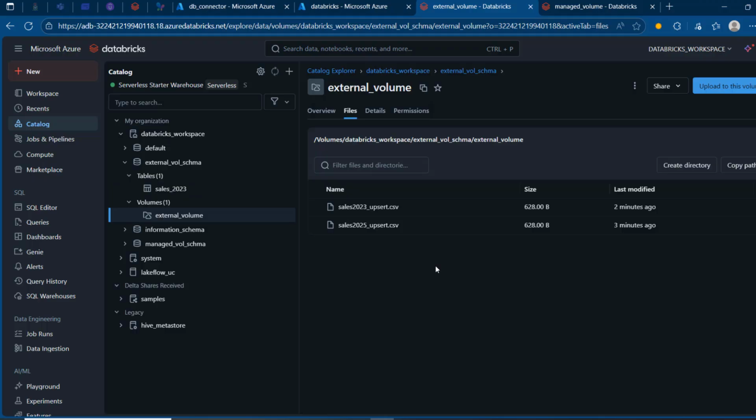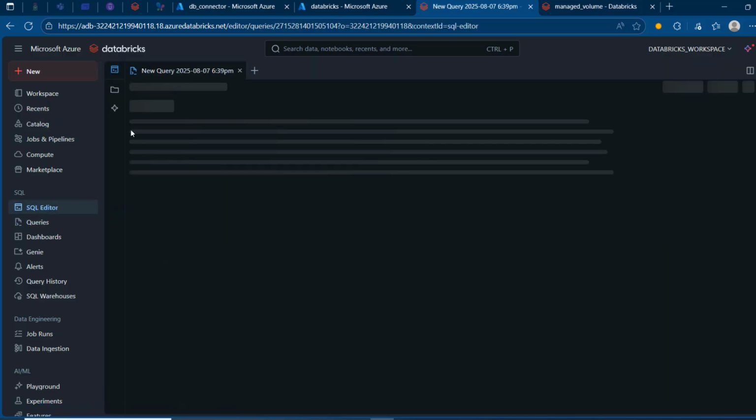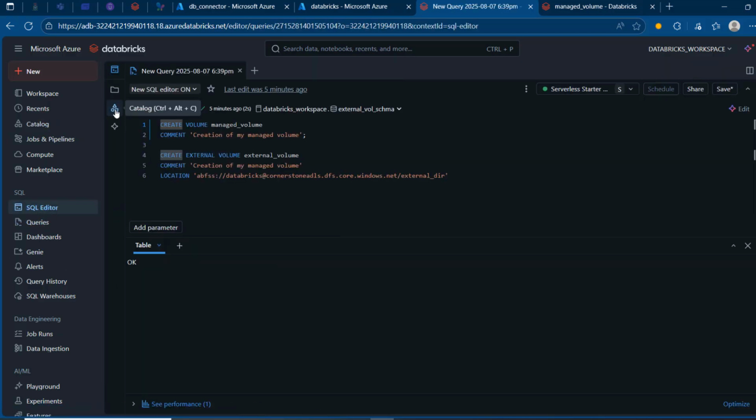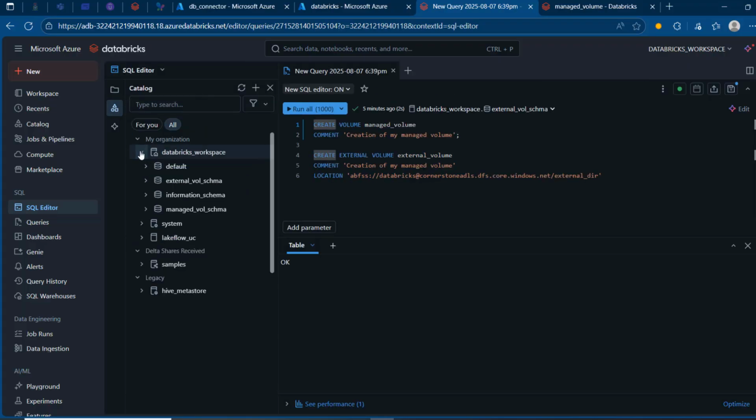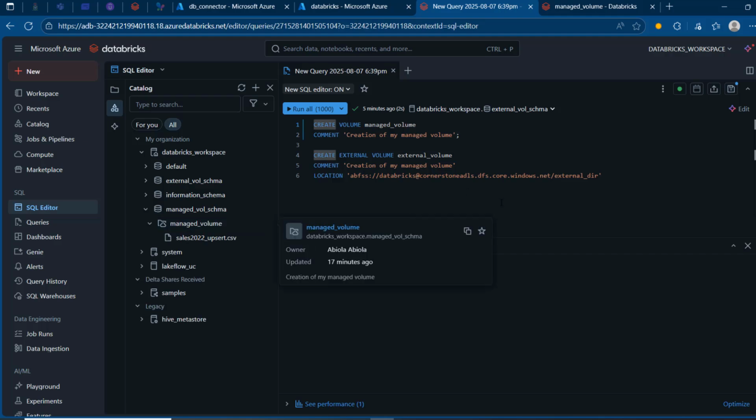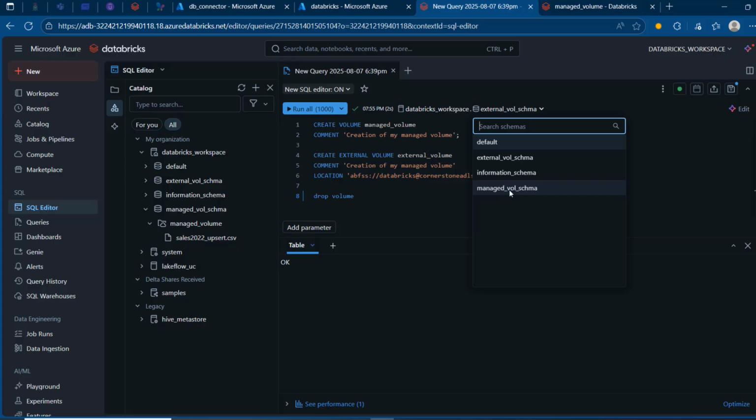Now let's go ahead and drop the managed and external volume and see how they both behave. So I can come to the SQL editor, and before I write this statement, I'm going to just expand this so that I can see the managed volume. So let's deal with the managed first, and I can see this is the managed. So I can just write a simple drop volume, and I'm going to just specify the name. Now before I do anything, I'm going to switch this to the managed volume so that I can actually access everything without having to specify this name again.